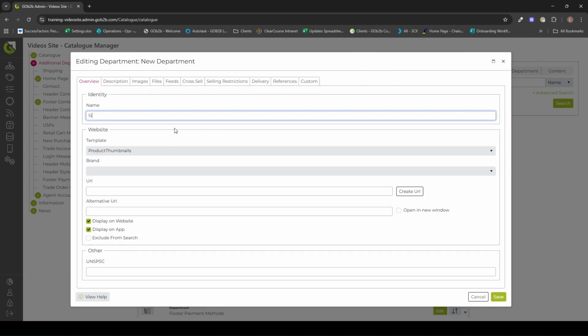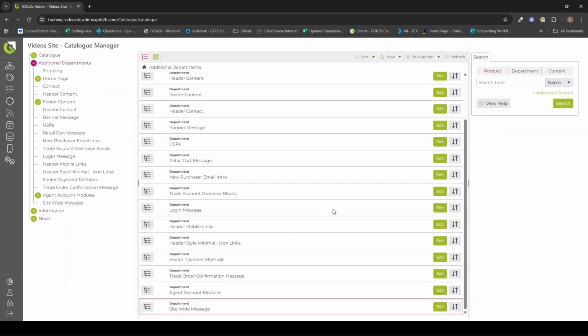In the name field, call this department Site-Wide Message. The case should match exactly for the department type to work properly.